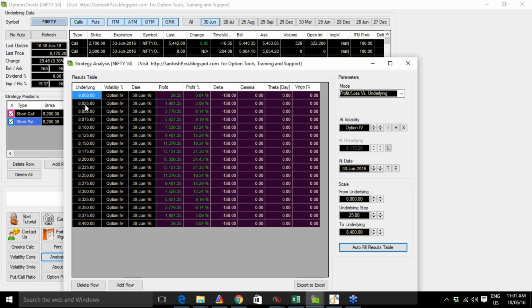If the Nifty is going to expire around 8,100, your profitability is going to be 7,526 rupees. That's approximately 12% profitability. You can also vary the date and check for a different date as well. Let's say at 24th, when the Nifty is around 8,150, you can expect your profitability around 4,236.28, right?